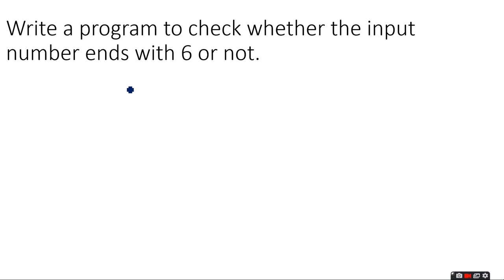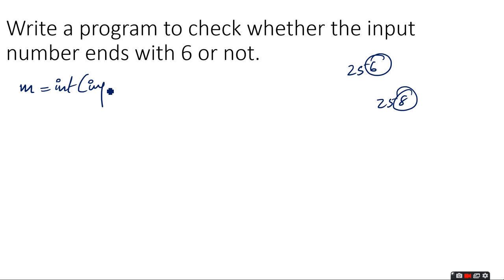Next question. Write a program to check whether the input number ends with 6 or not. We know that if we divide a number by 10 and see what remainder we get, then we can understand that the number ends with that remainder. For example, when I divide 256 by 10 and I get the remainder as 6, then we can find that the number ends with 6. For example, 258, if we get the remainder as 8, that number ends with 8. Like that. First, we have to input the number. We can take a variable M and write int input, enter the value.